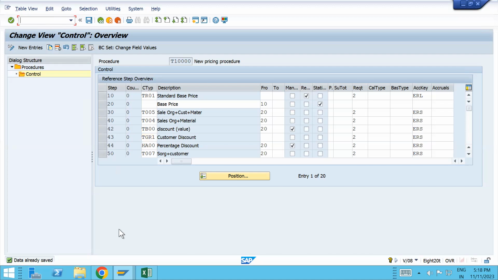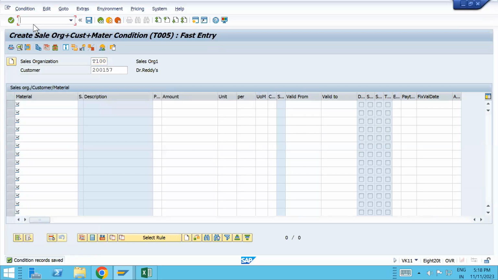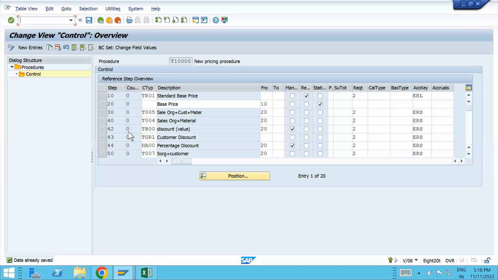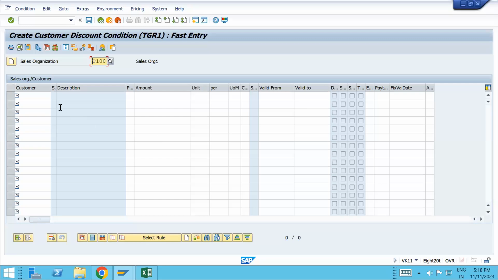Now go to maintain the condition records. What is the transaction code to maintain condition records? Guys, are you sleeping or what? No, sir. Yes, the transaction code for maintaining condition records is VK11. And what is our new condition type? TGR1. Enter. And if it's the customer, it's this one, 1000.